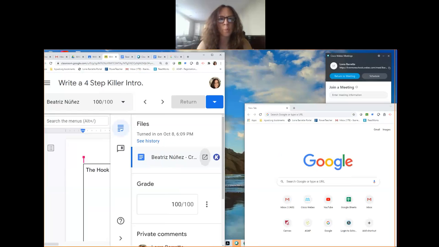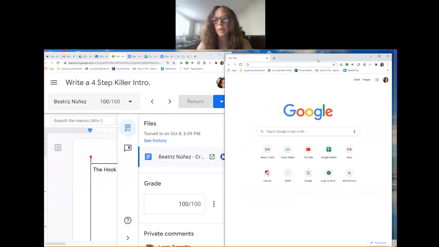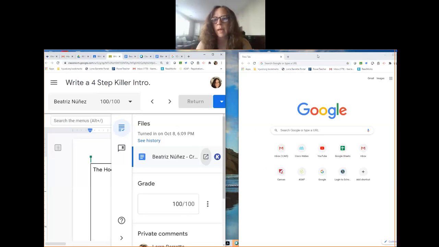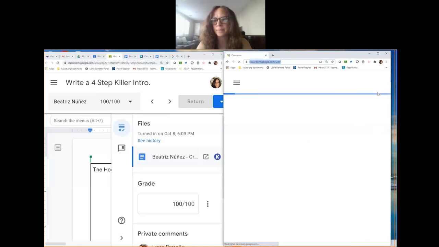Make two windows open on your screen at the same time, and you can drag those two windows to be the right sizes so they're each taking up half of the screen. And then once you get this window open, you can go to your classroom.